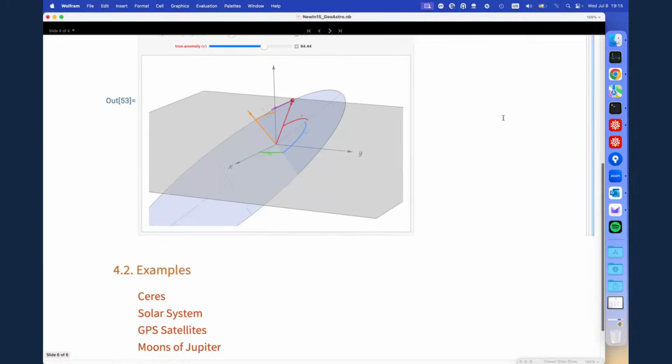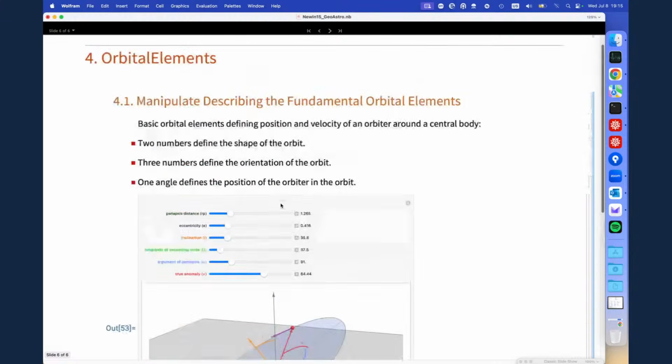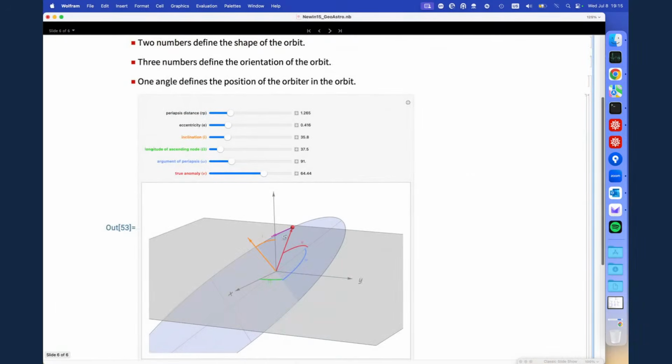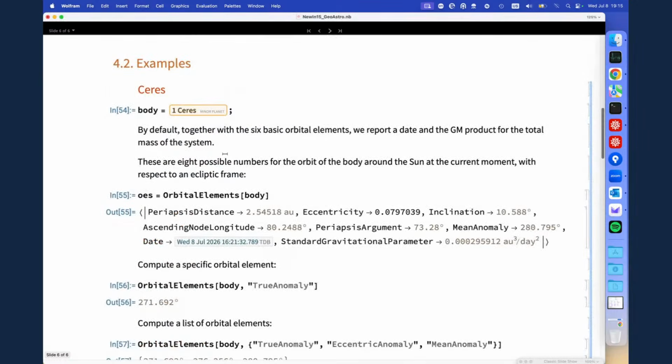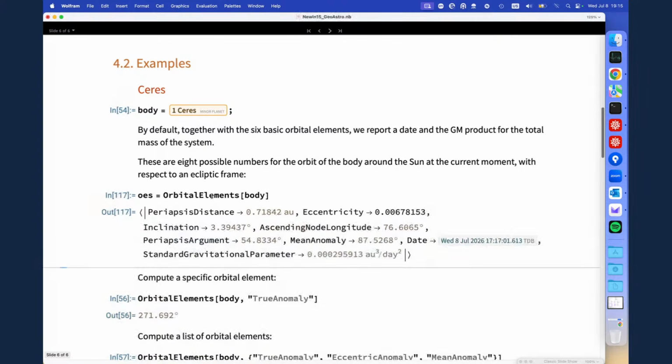So 6 numbers. We are going to add 2 more, which are the date we are doing the computation and the mass of the central object. So we will be working with 8. So let's look at some examples. For example, Ceres, the asteroid Ceres. So if we ask for, sorry, that's our body, and that's Ceres.